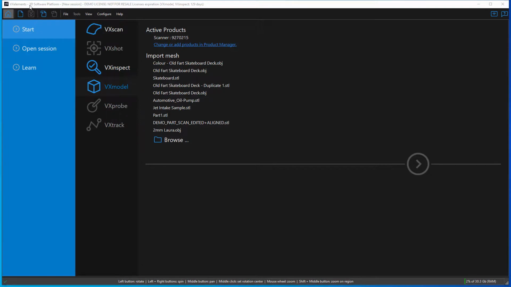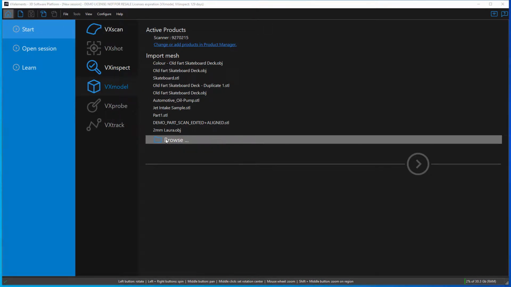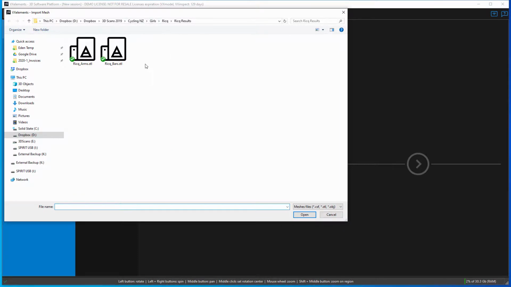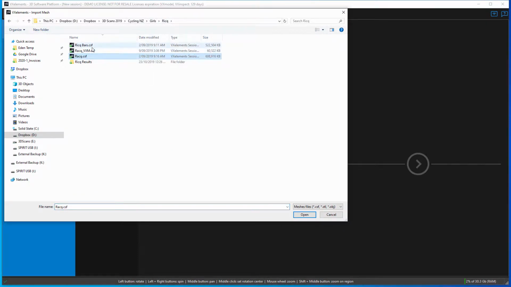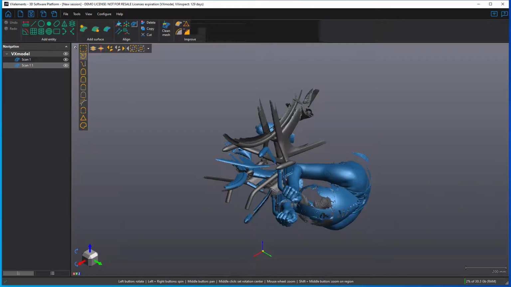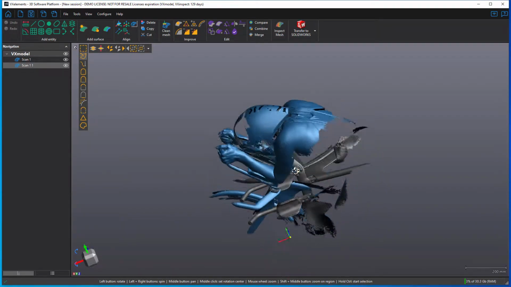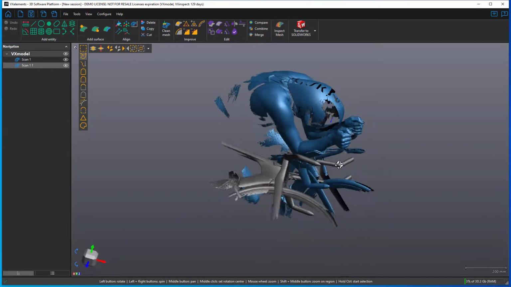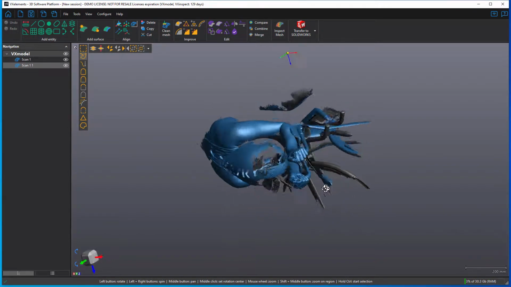Once we had finished capturing the 3D scans, we opened VX Elements and then clicked on VX Model, and then we can browse for the files that we want to import. VX Model is a scan-to-CAD module that works right inside of VX Elements, the software that comes with our 3D scanners. So we imported the meshes, and you can see they're not aligned at the moment, but we have enough common geometry to align the two together.